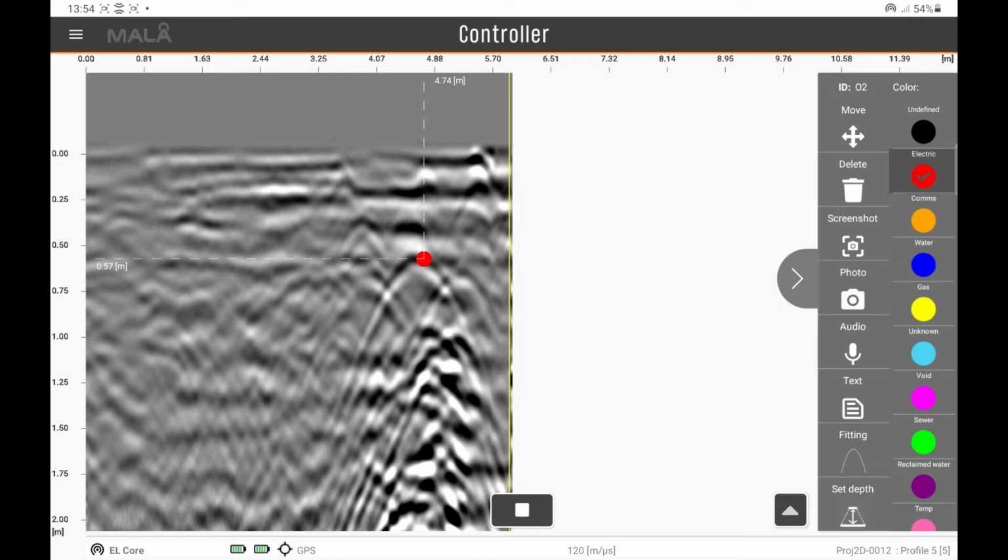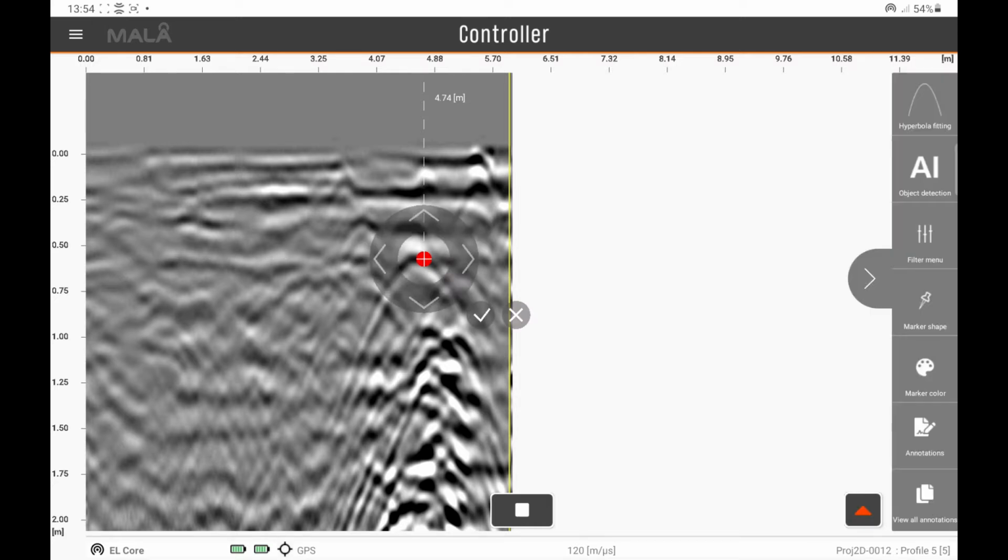To move this, tap the marker, and on the top option on the menu bar, we can select Move, where we can reposition the marker.